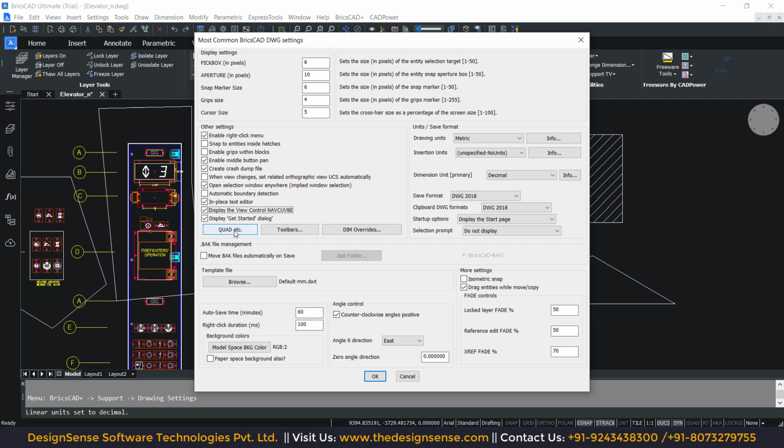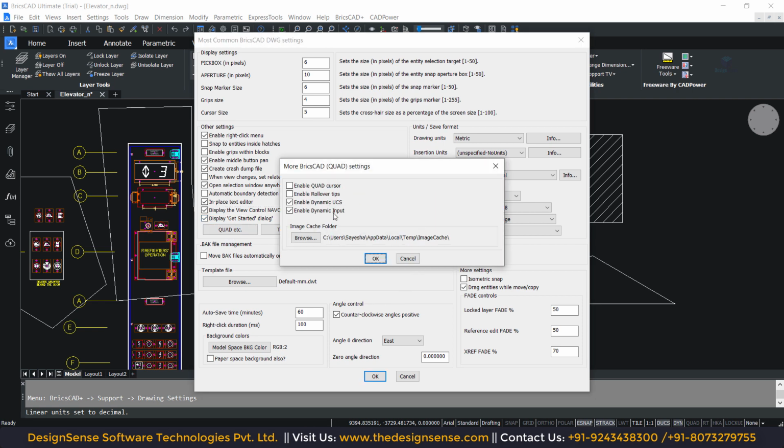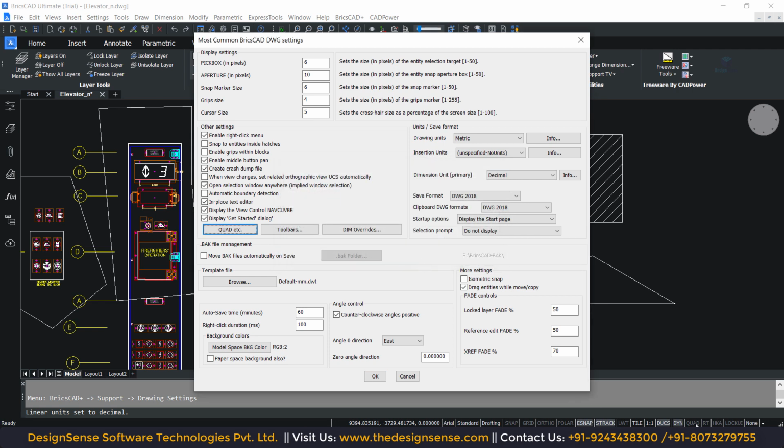So next option is Quad etc. If you want to enable the quad cursor from here, you can directly select these options. This will enable the quad cursor. This will enable the rollover tips. Otherwise you can directly enable this option by clicking on the quad and RT. You can enable these options from here.